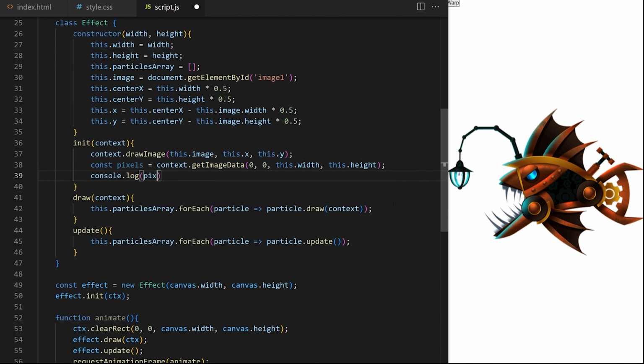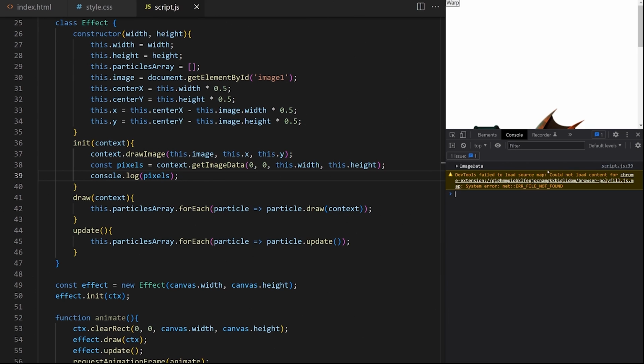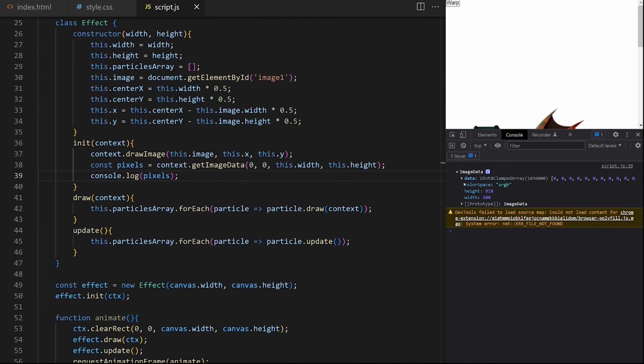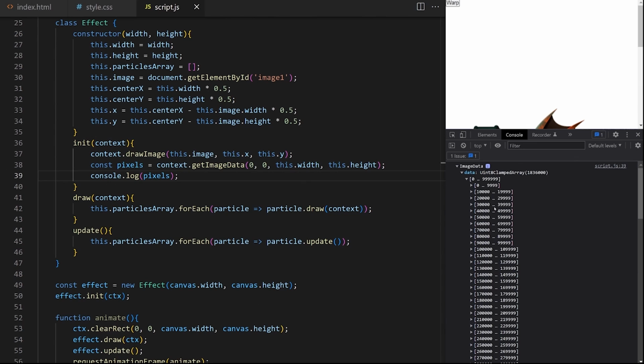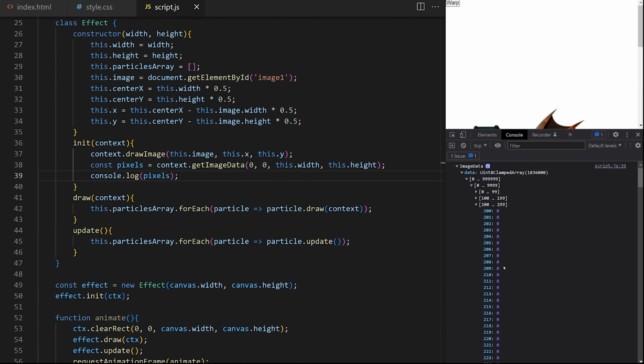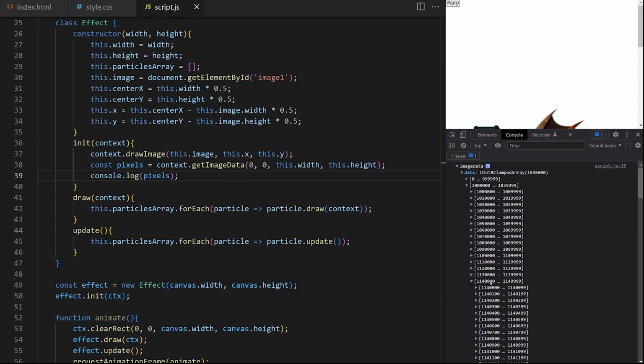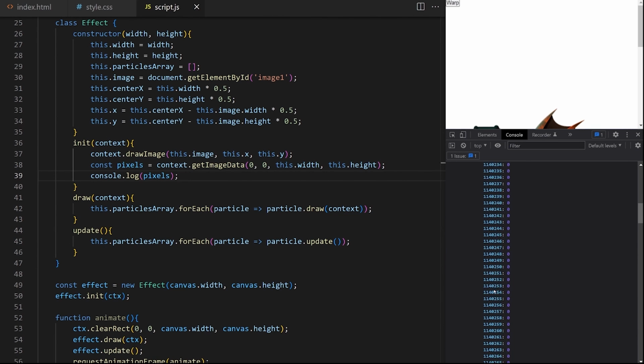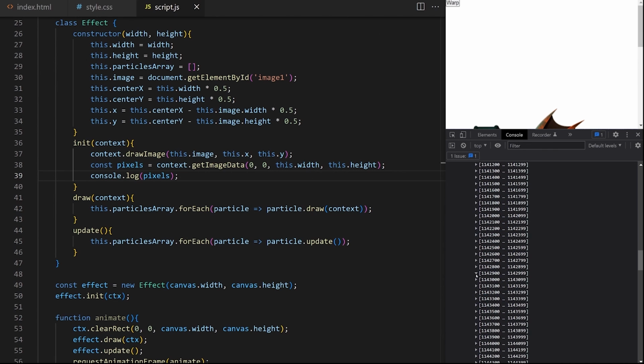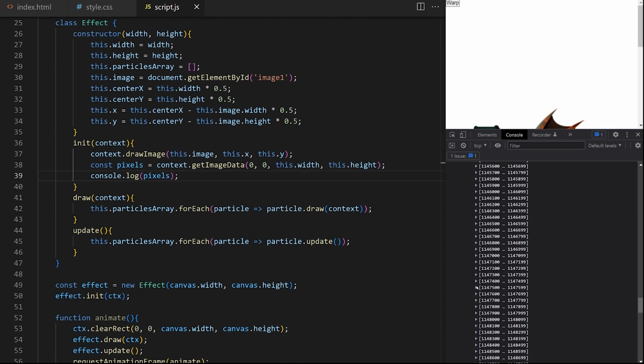Let's console log pixels to see ImageData object. In console, I can see that getImageData correctly returned ImageData object. Inside this data property, it contains a massive array representing color values of each pixel in the entire canvas element. This is a special type of array, so-called uint8 clamped array. It's an array of unsigned 8-bit integers clamped to a range between 0 to 255.